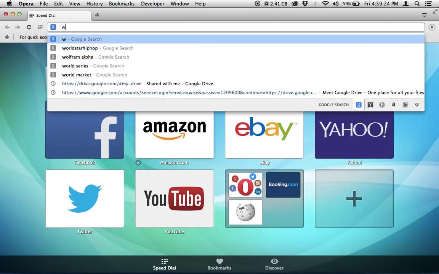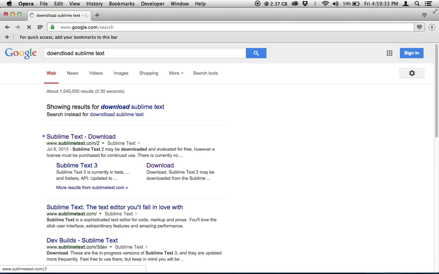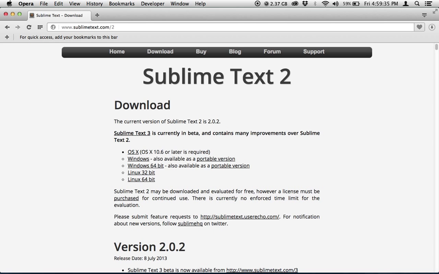So the first thing we're going to do is download Sublime Text. Sublime is a text editor, which is what we use. It's the program that we write the code on, kind of like Microsoft Word, but specifically for code.